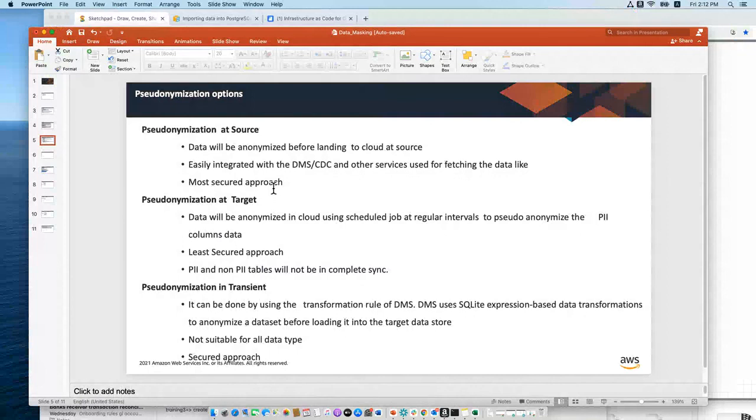So if you are doing it at the source, this is considered to be the most secure one, right? Because before landing your data in the cloud, it is already anonymized. If we are doing it at the target, then again, it will stay in the cloud till we run the job to anonymize the data. So that's why it is the least secure approach. And then in transit, right? This is also secure because here also we are trying to anonymize the data before moving to the cloud.